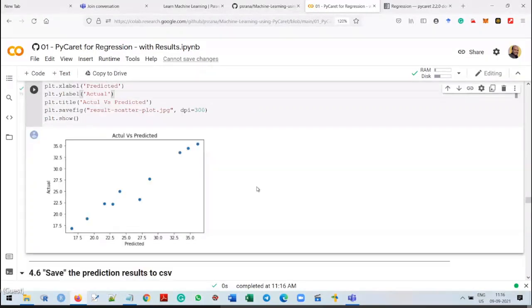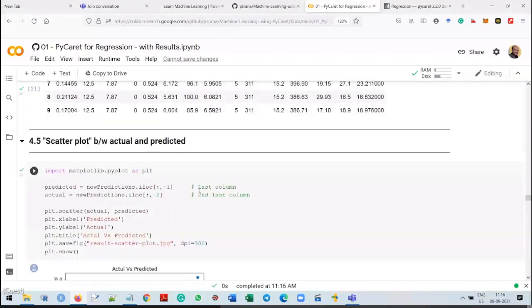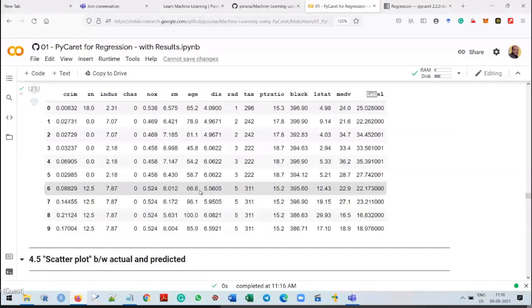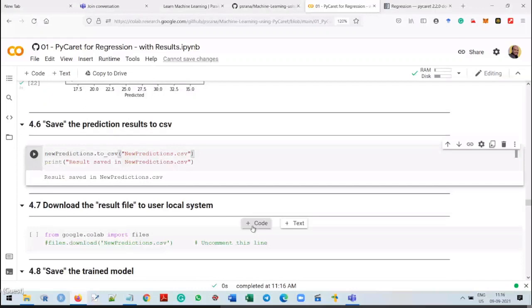It is done. Now, if you want to save the result, meaning this result, this table, this output, to a file, what I did is new predictions .to_csv. Okay, so just execute it. My file will be saved to Google Colab.